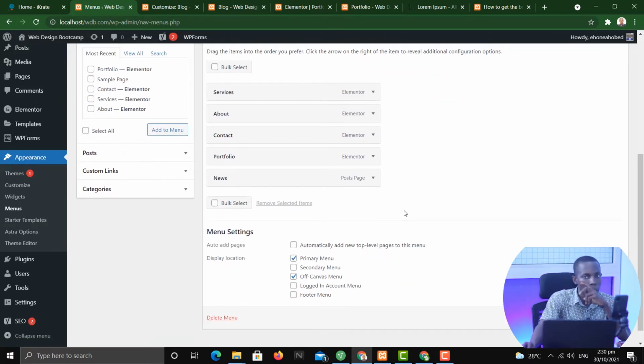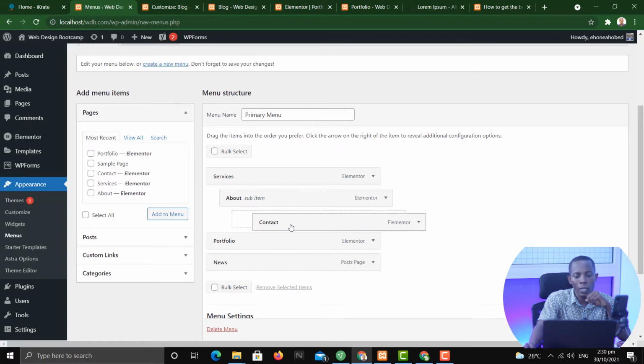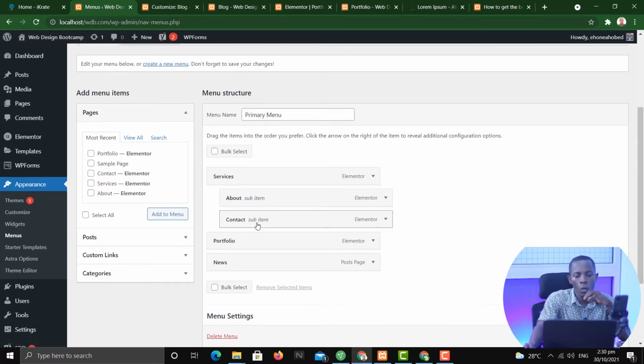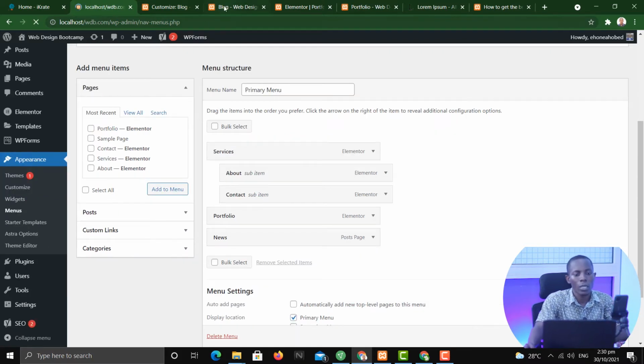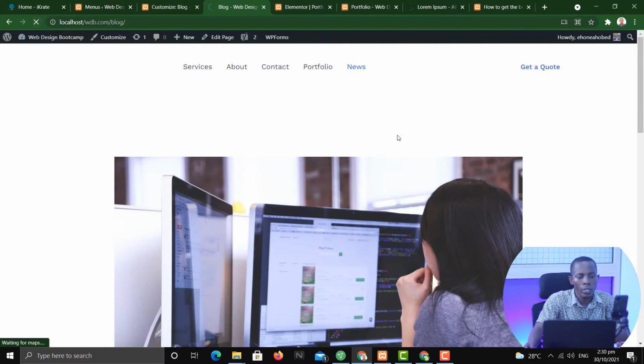But the moment you make any changes, you have to make sure you save the menu. Then one quick thing to add, you can put one under the other. So if I think they are becoming too many, or I'm creating sub menus, I can do something like this. Then let's observe it on our site.